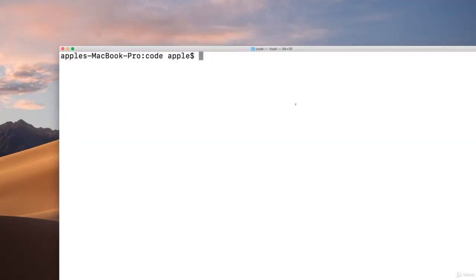Now we are going to create our first NestJS application. First of all, you have to install the NestJS CLI. If you are using Mac, you need to add the sudo keyword before npm. I'm going to install the NestJS CLI globally on my machine.